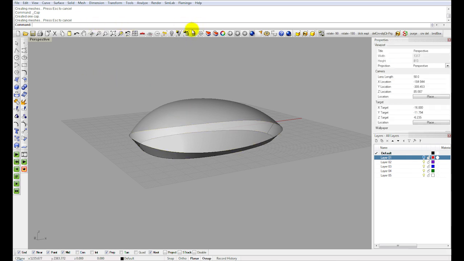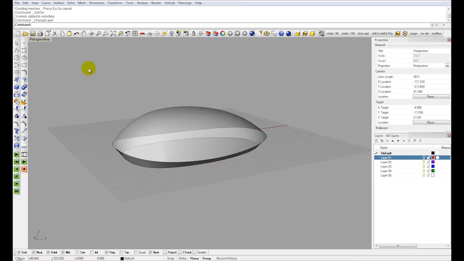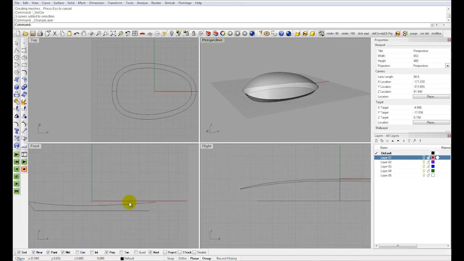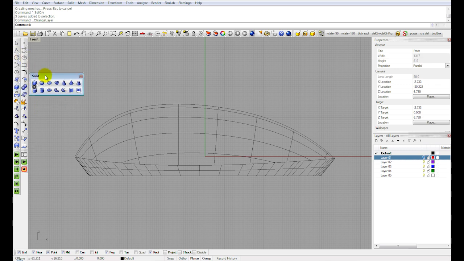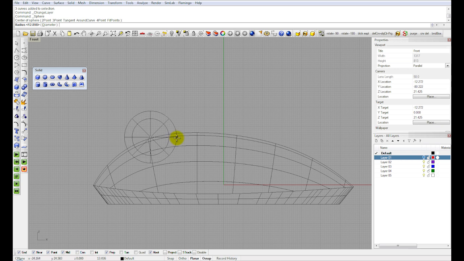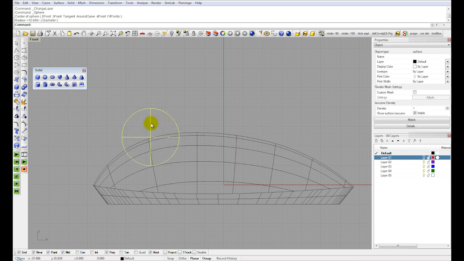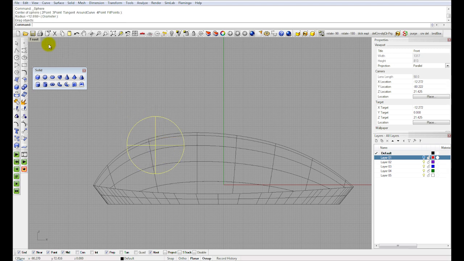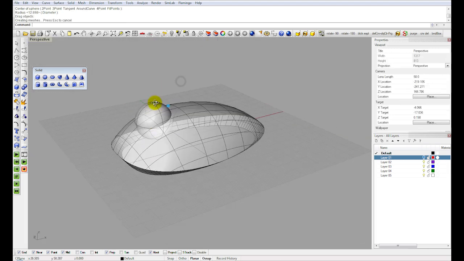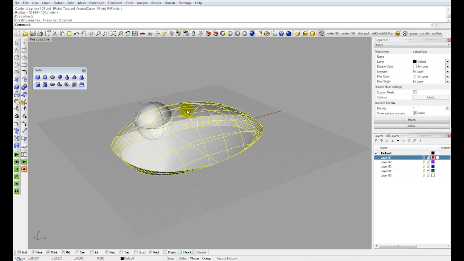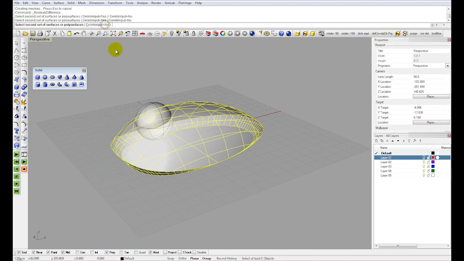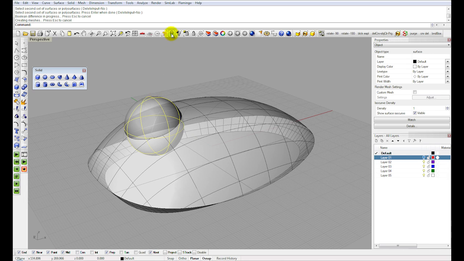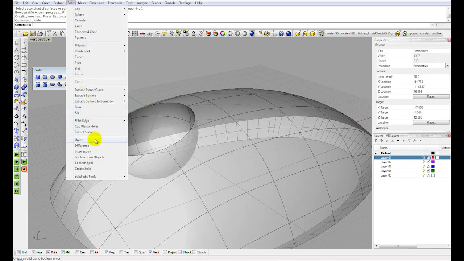And next we will be creating the trackball itself and the two buttons. So the easiest thing is a trackball because it's just a simple sphere. So draw a sphere and move it into place. So now we can use the Boolean difference to cut away this little ball. Make sure you set the option not to delete the input. Now you have a nice edge, but you can fillet it.